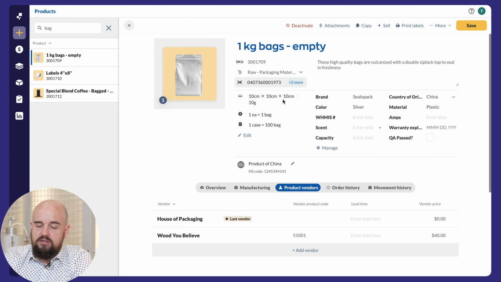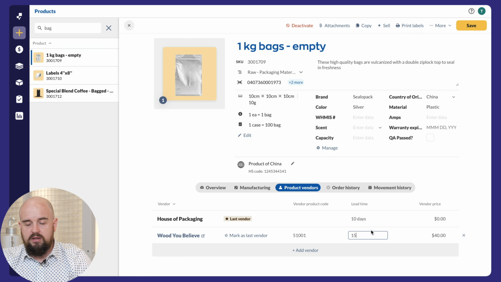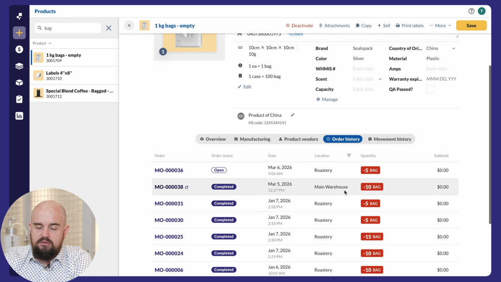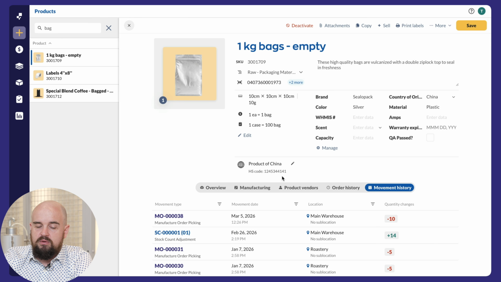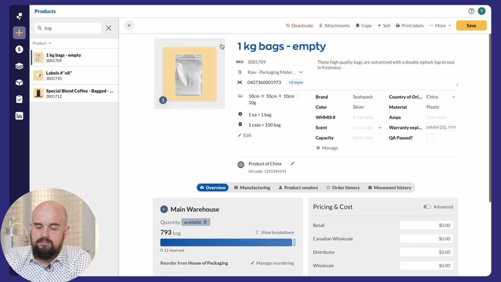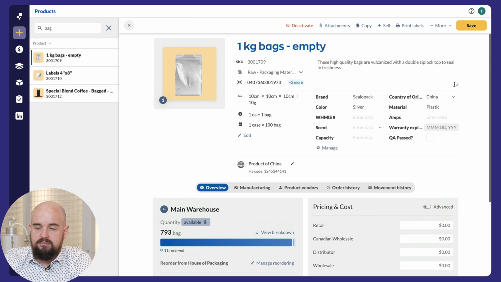I can look at the vendors I order products from. In this case, I can input their lead time, which helps with reorder forecasting. I can look at order history, and I can see all the manufacturing orders this was consumed in, or sales orders, or purchase orders, depending on the product, as well as movement history for any adjustments, like through a stock count or stock transfer. When we're talking about this product, I use this internally, so I don't have a specific price and cost, but I can set up advanced pricing, which we'll look at on a different product.